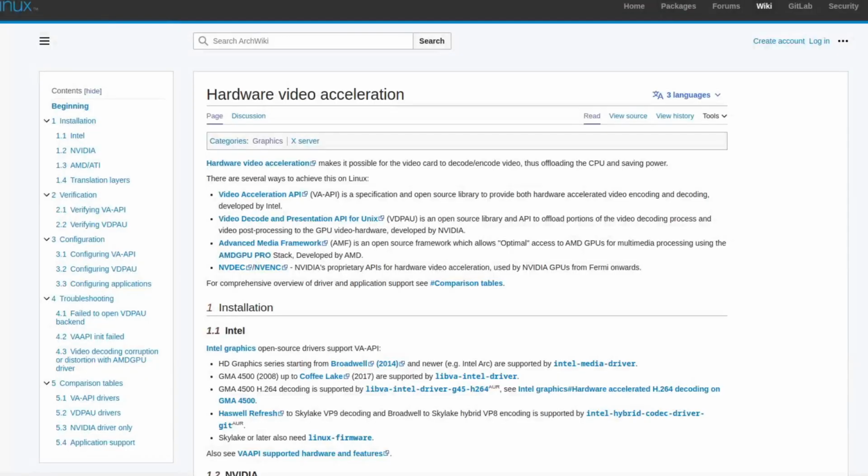Alright, now that that's installed, we are going to also enable AMD's hardware video acceleration. Let me jump back over to the wiki and briefly explain. Hardware video acceleration is useful because it offloads the encode and decode of video over to the GPU and off of the CPU, and it helps you save on battery life.